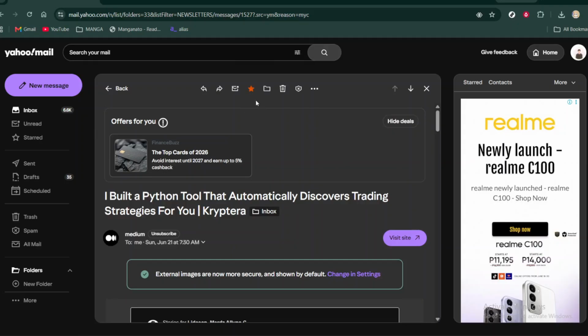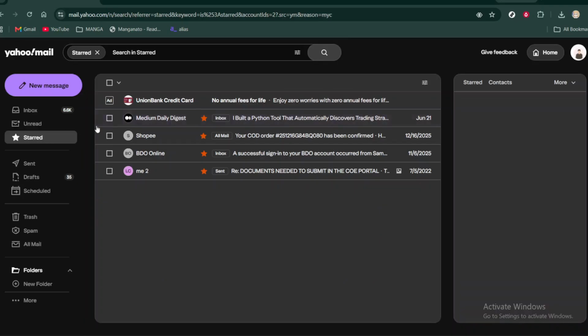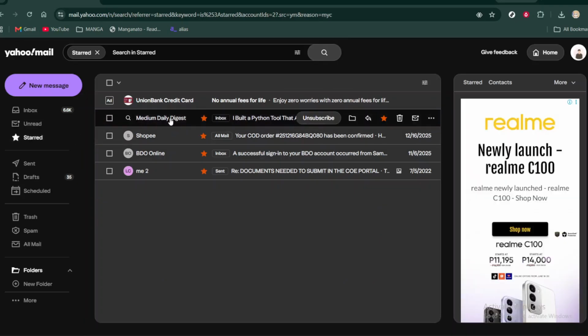So now that you've got a few emails starred, how do you find them all in one place? It's really easy. Look over at the left-hand sidebar in your Yahoo Mail window. You'll see a list of folders like Inbox, Sent, Drafts, and Spam. Right there in that list, you should see one that says Starred. Just click on that folder, and instantly all of your starred emails appear. Every single one of them neatly organized and ready for you to read or reply to. No more hunting and pecking through your entire inbox.